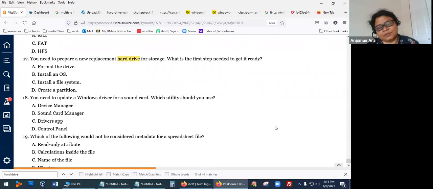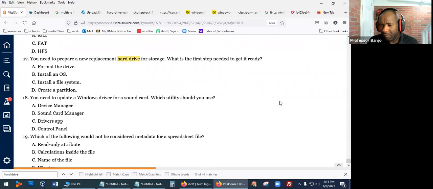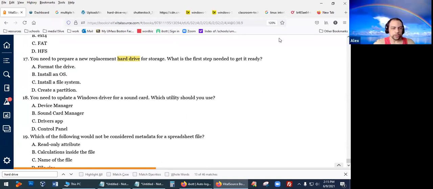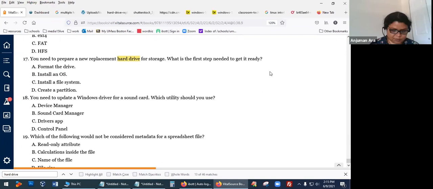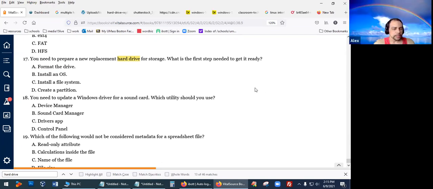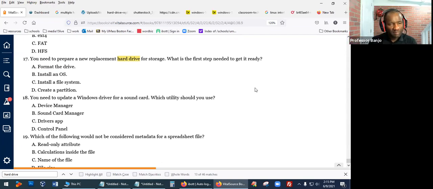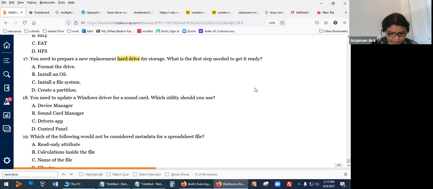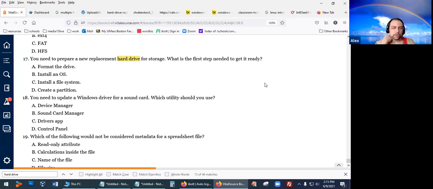Okay, next question, question 18. Alex, you want to do question 18? You need to update a Windows driver for a sound card. Which utility should you use? Spec Manager, Sound Card Manager, Drivers App, Control Panel, Sound Card Driver. I don't really know about what this one is.